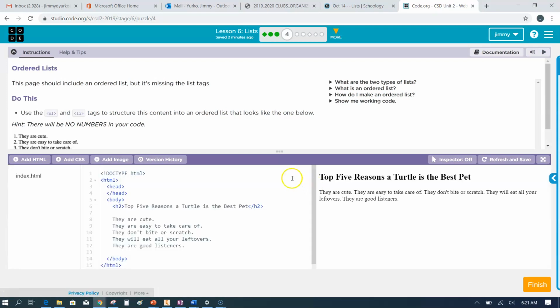In this challenge, we're going to use a numbered list. So in your code, there won't be any numbers, but we need to turn this list from this jumbled mess into a numbered list, just like it shows up here. Pause the video while you try this.